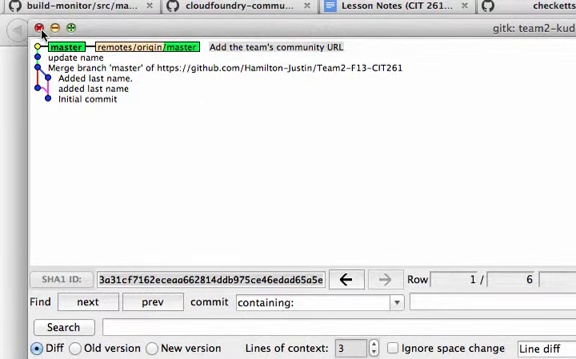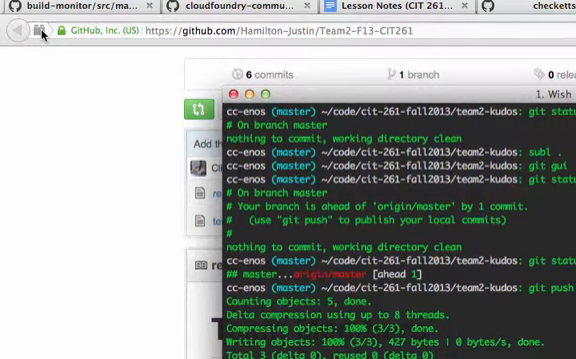So those are my go-to tools for just getting started with Git. I hope that helps you out.